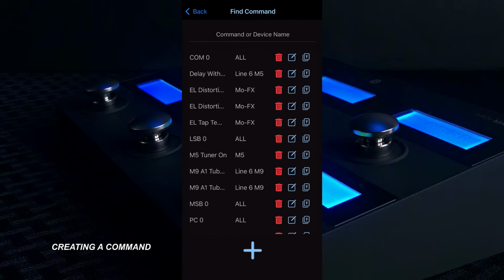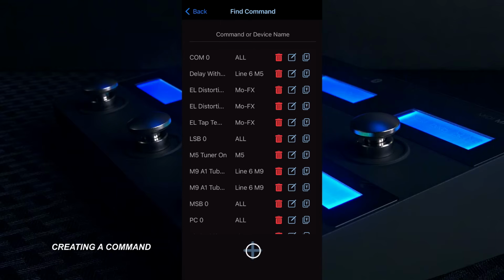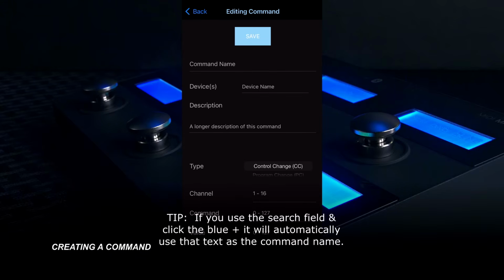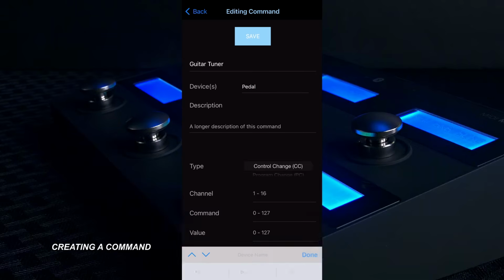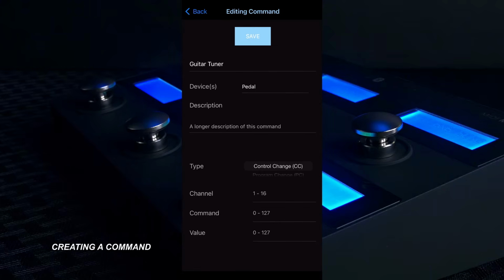Now in here, this is where all the previous commands that you have created are, or there may not be anything in here at all, but right now we're going to create a new command. So we're going to click on the blue plus symbol at the bottom of the page. Now in here, this is where you're going to configure that command. Now we're going to create a command for a fictitious pedal. So we're just going to use something very generic like guitar tuner. And now we need to give the device a name. So we're just going to call this pedal. Typically this would be whatever the device is that you're using.